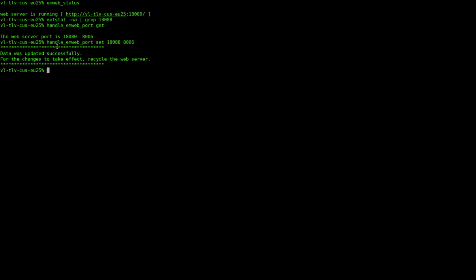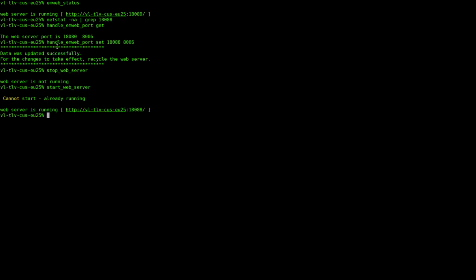To load the new port, we need to recycle the web server by running the commands stop_web_server and start_web_server. At this point, let's verify the new port by running the command emweb_status.